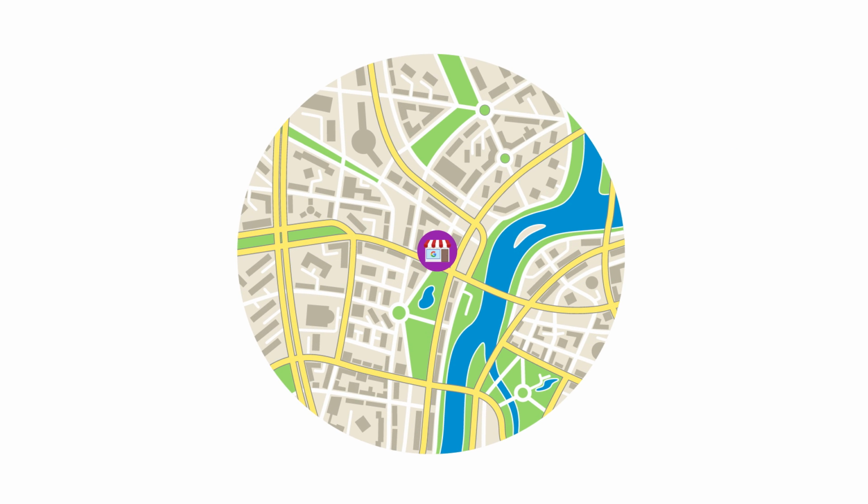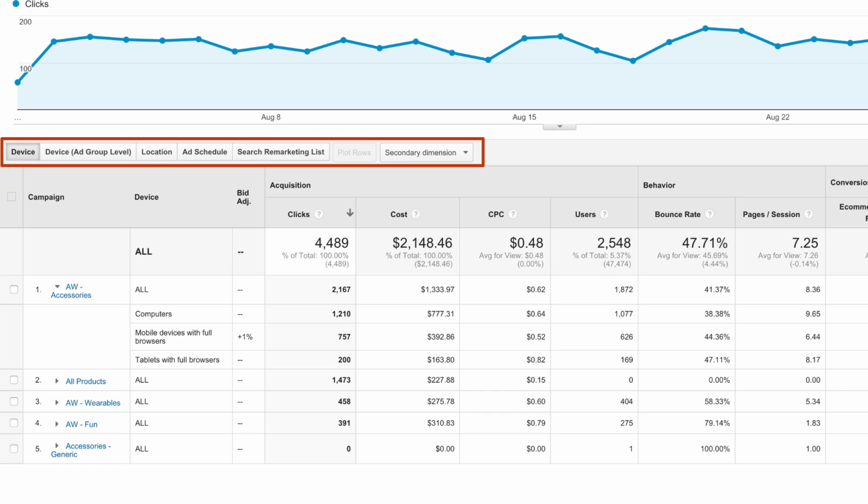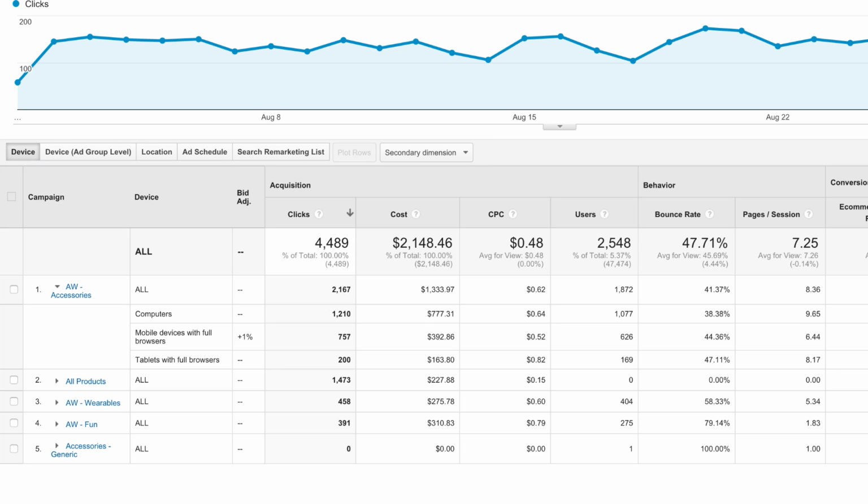For example, if the Google Store opens a temporary location during the holidays to sell merchandise, they may want to add a bid adjustment to increase ad visibility on mobile devices within 3 miles of the store during the hours of operation. The bid adjustment report in Analytics lets you analyze AdWords performance for the bid adjustments you've set for your campaigns. You can use the selector at the top of the table to evaluate campaign performance by the device, location, time of day, and remarketing list bid adjustments. We'll cover remarketing in an advanced course.